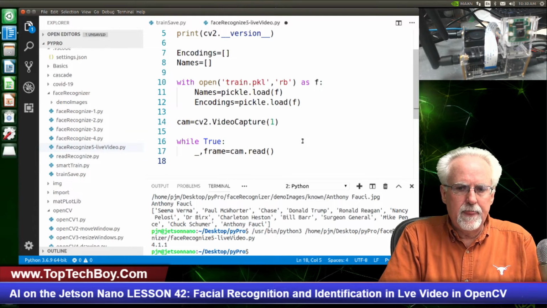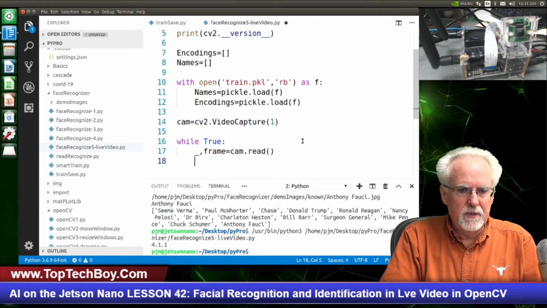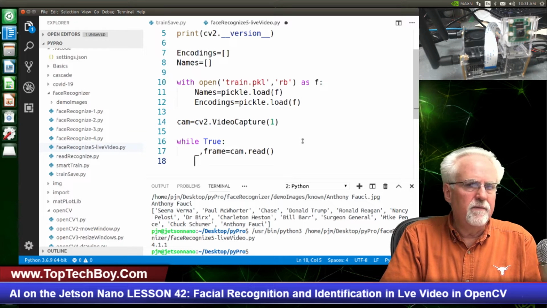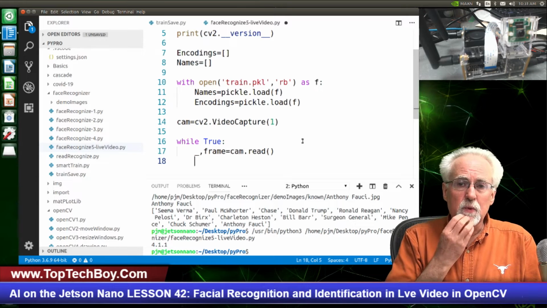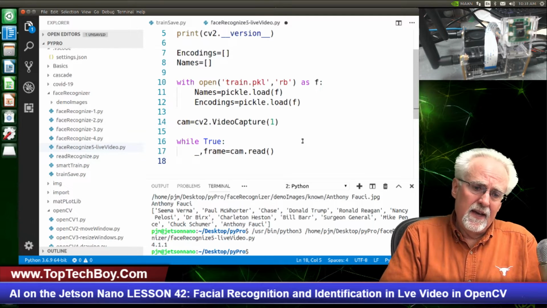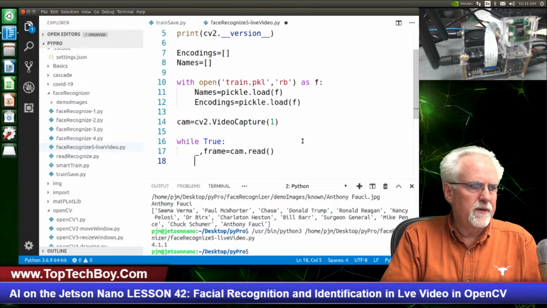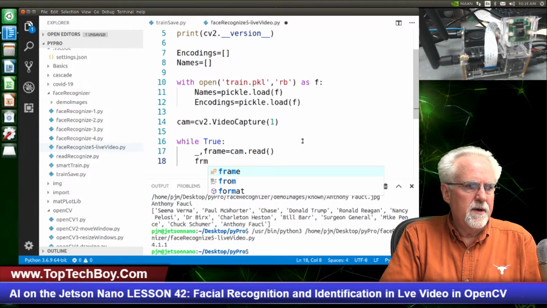Now let's go ahead and do a conversion, because remember this reads in BGR, and the face recognition software operates in RGB. So let's go ahead and do that conversion. I really don't know if it's necessary or not, but let's do it.